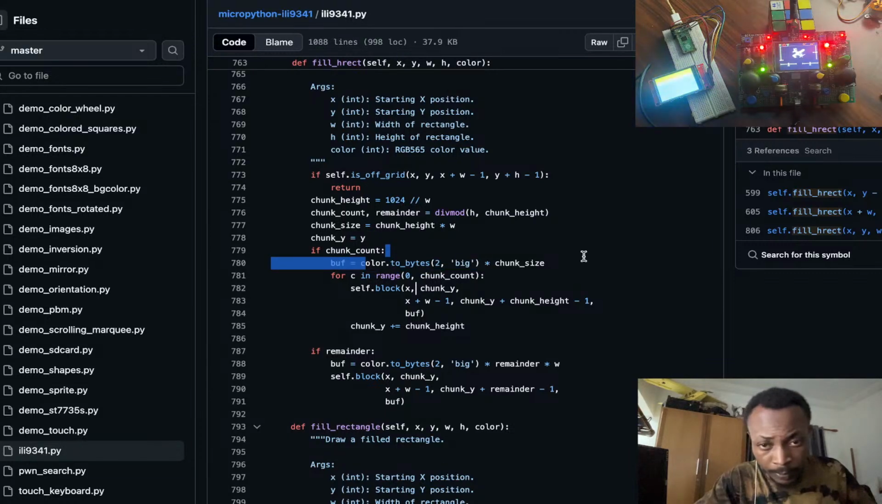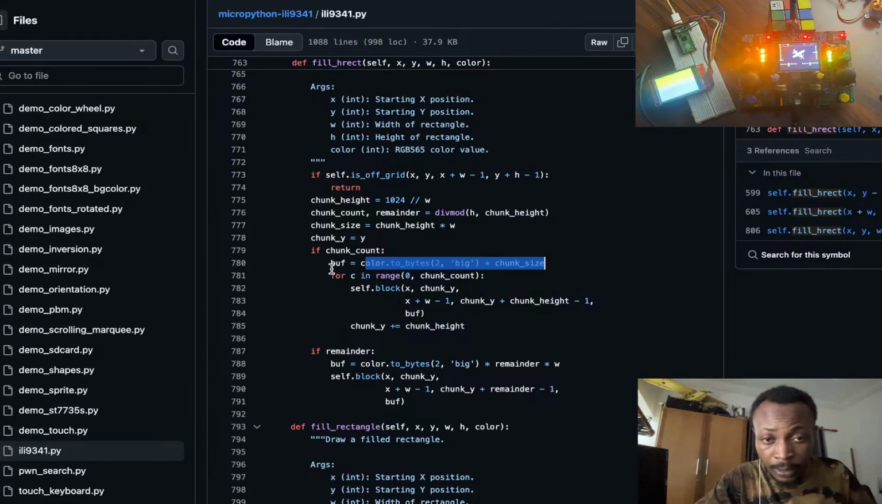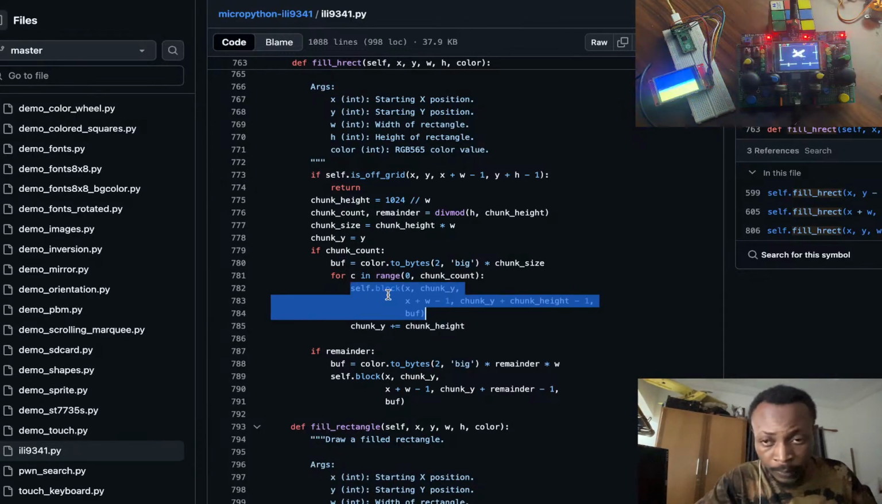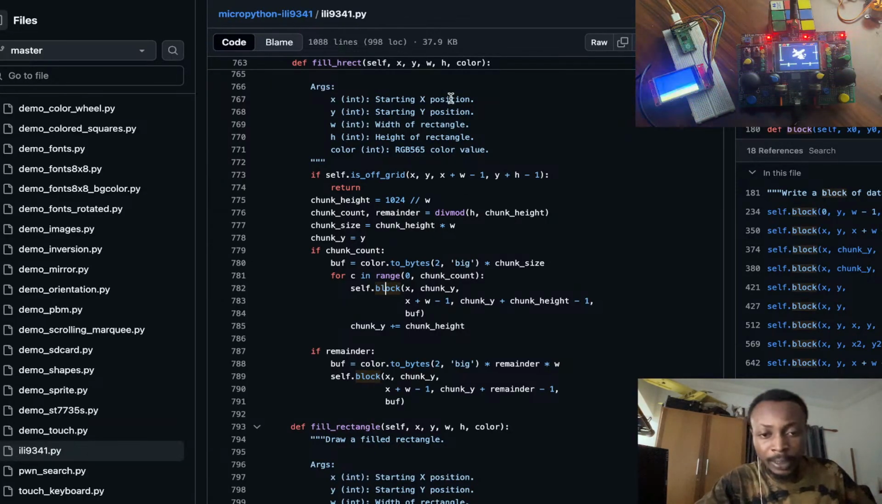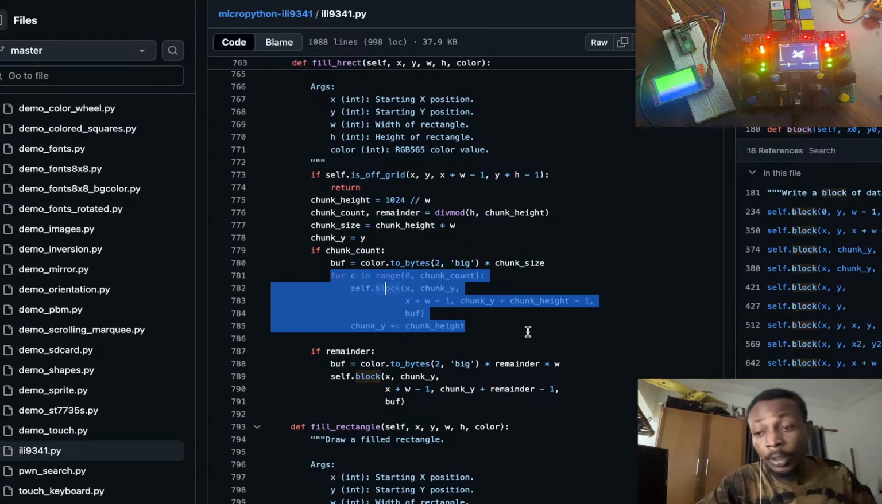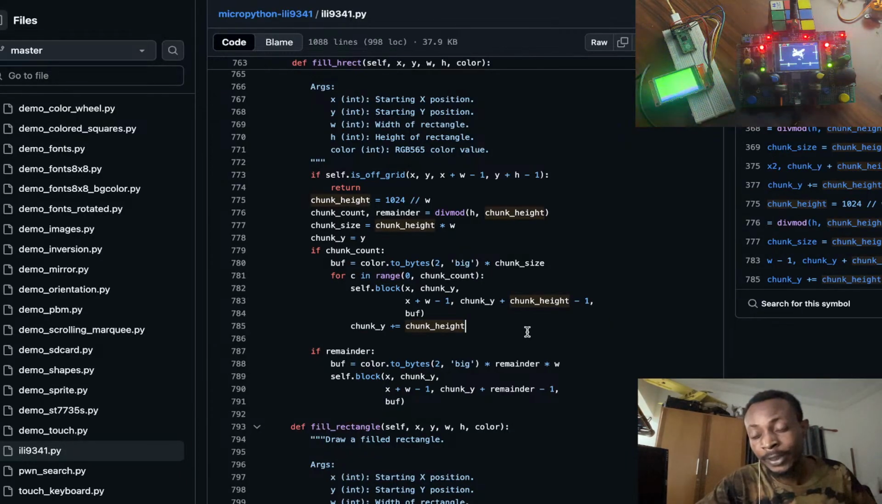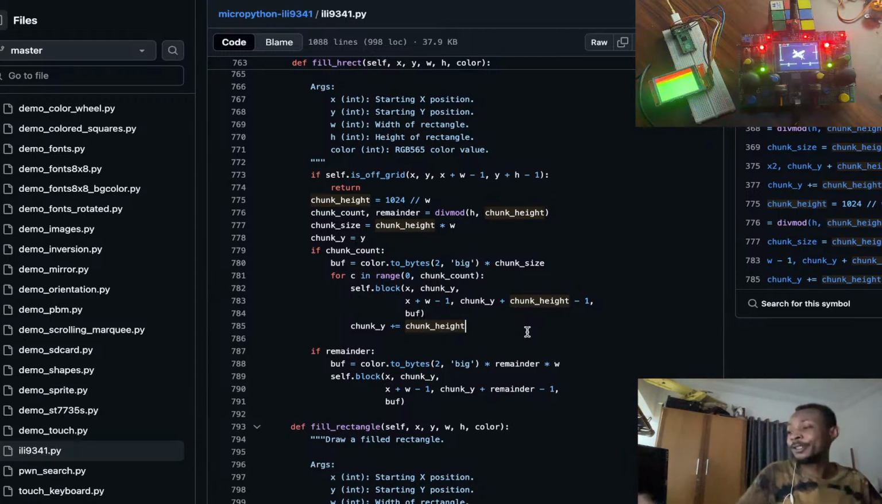We create a buffer to hold our data, and we fill that. The block function just allows us to draw to the display, right? And you can see we're doing a whole bunch of unnecessary work, but also we're doing this in Python. Well, I shouldn't say unnecessary, because you actually do need to do that in order to display anything.